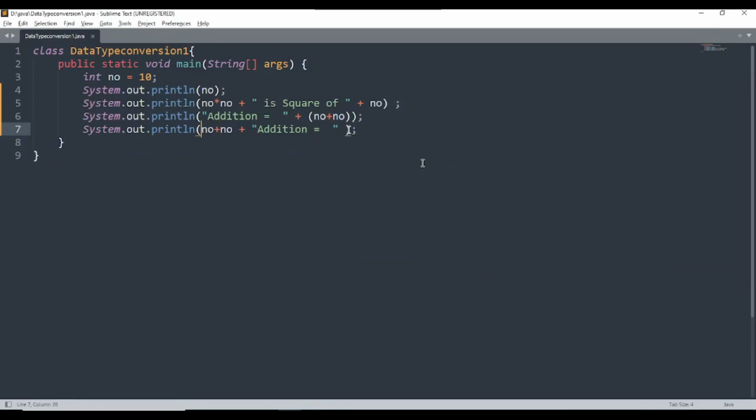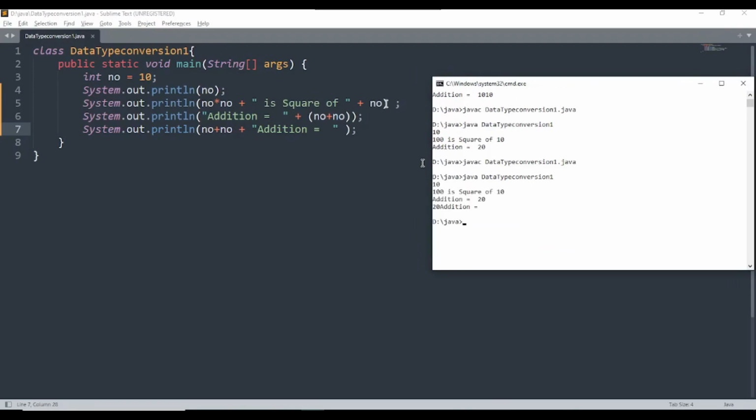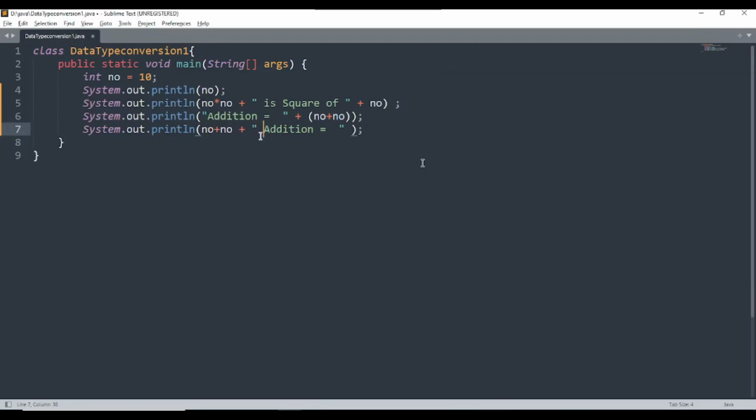Say for example in line number 6 we got the output as addition equal to 20, and in line number 7 I am just changing the value. In one line, number plus number is written before the concatenating operator, and in line number 6, number plus number is written after the concatenating operator plus. These two lines have given us different output because the process is done after the plus operator in one and before the concatenation operator in the other. So the output will be totally different because it is working differently.